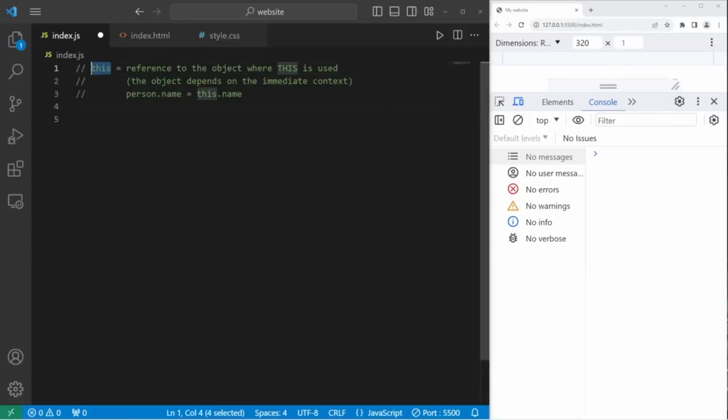Hey, so we gotta talk about this. This is a keyword. It's a reference to the object where this is used. The object depends on the immediate context. If we had a person object, and we're accessing their name property, we could replace person with this. As long as we're within the context of that person object, we'll create an object, const person1.